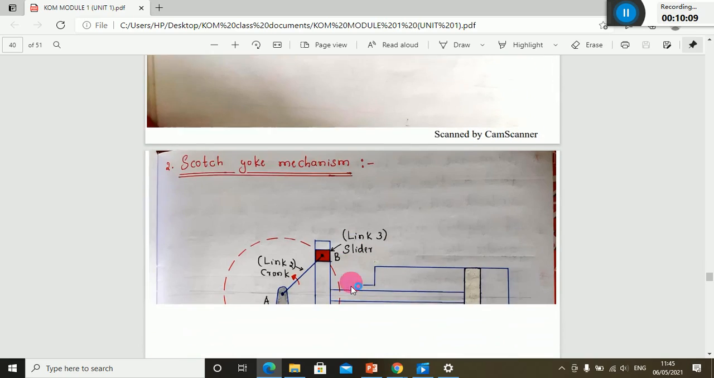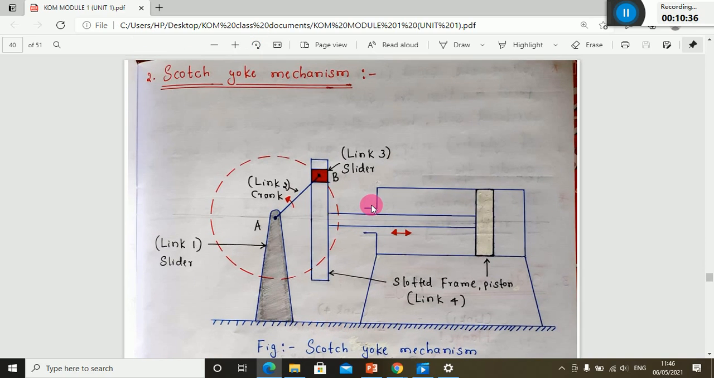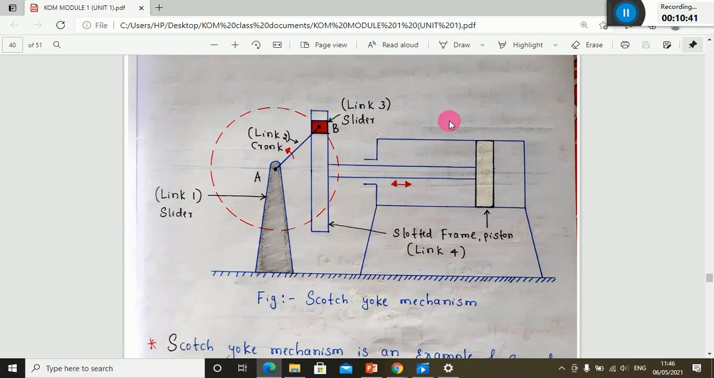In today's class, just take the heading as the second inversion, that is the Scotch yoke mechanism. Please write this down. Scotch yoke mechanism. So this one is the second inversion of a double slider crank chain. Better I'll show the animation first, then it will be easy to explain this mechanism. So first let me show an animation.